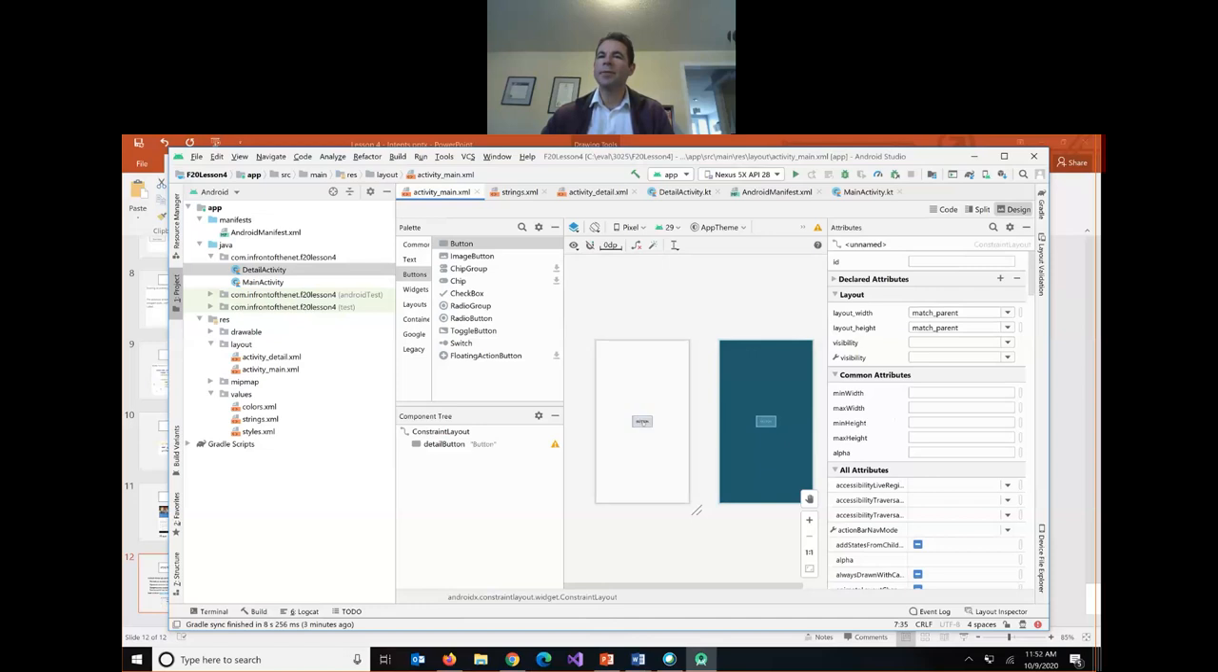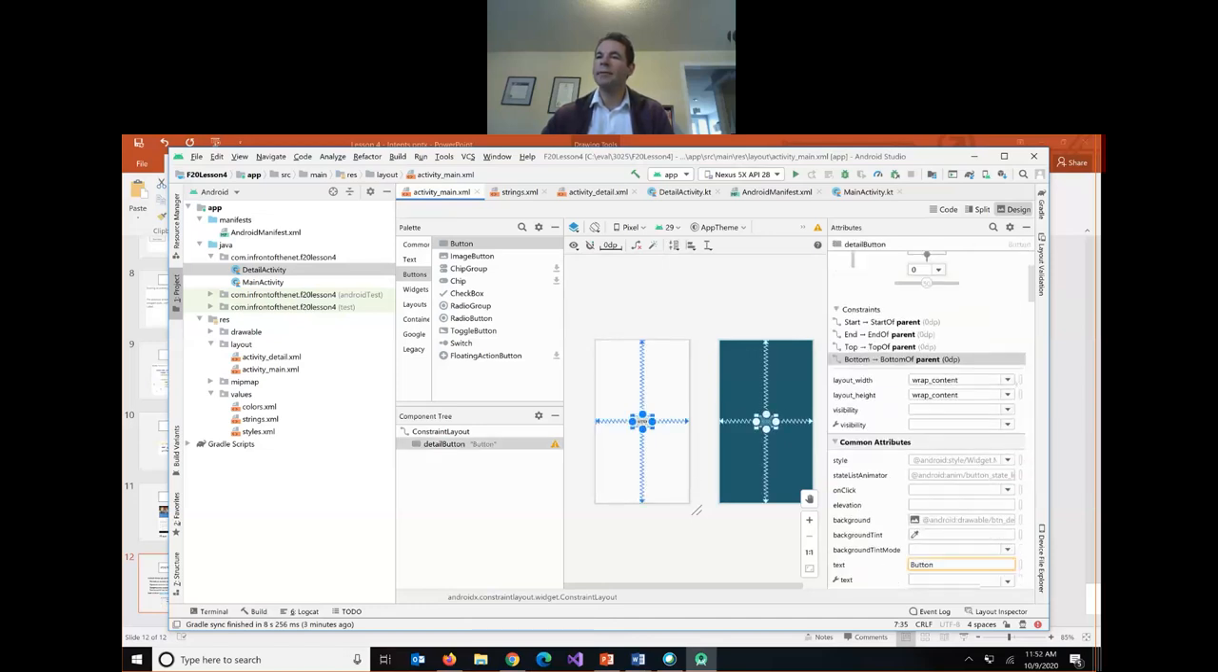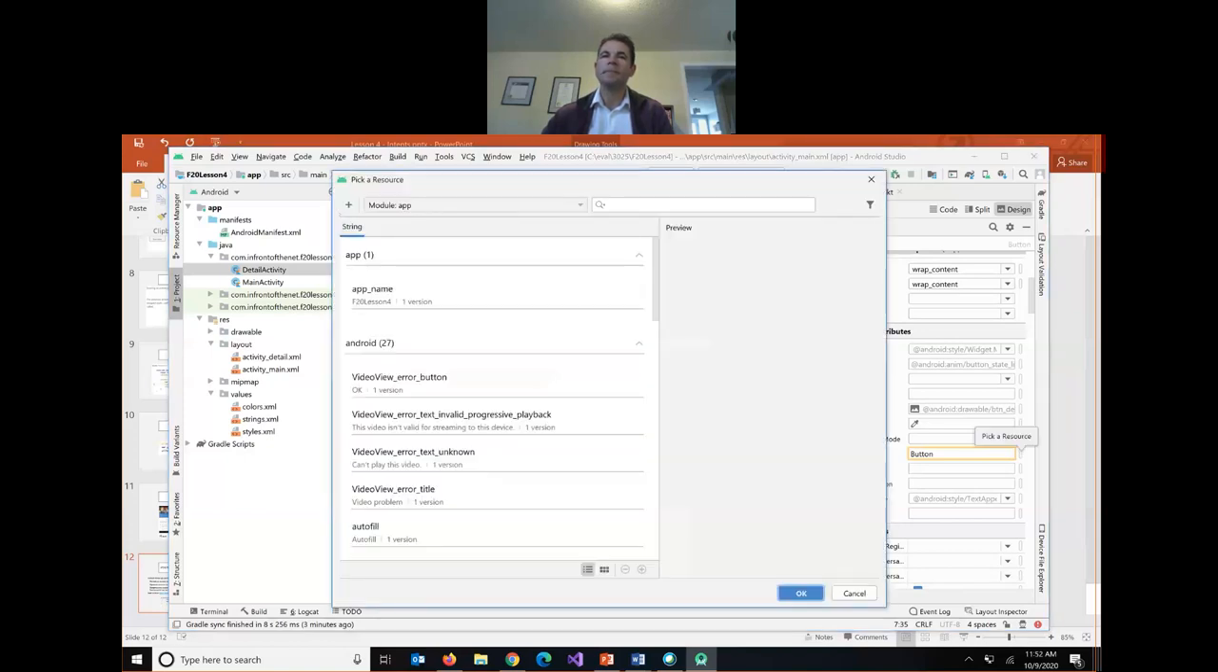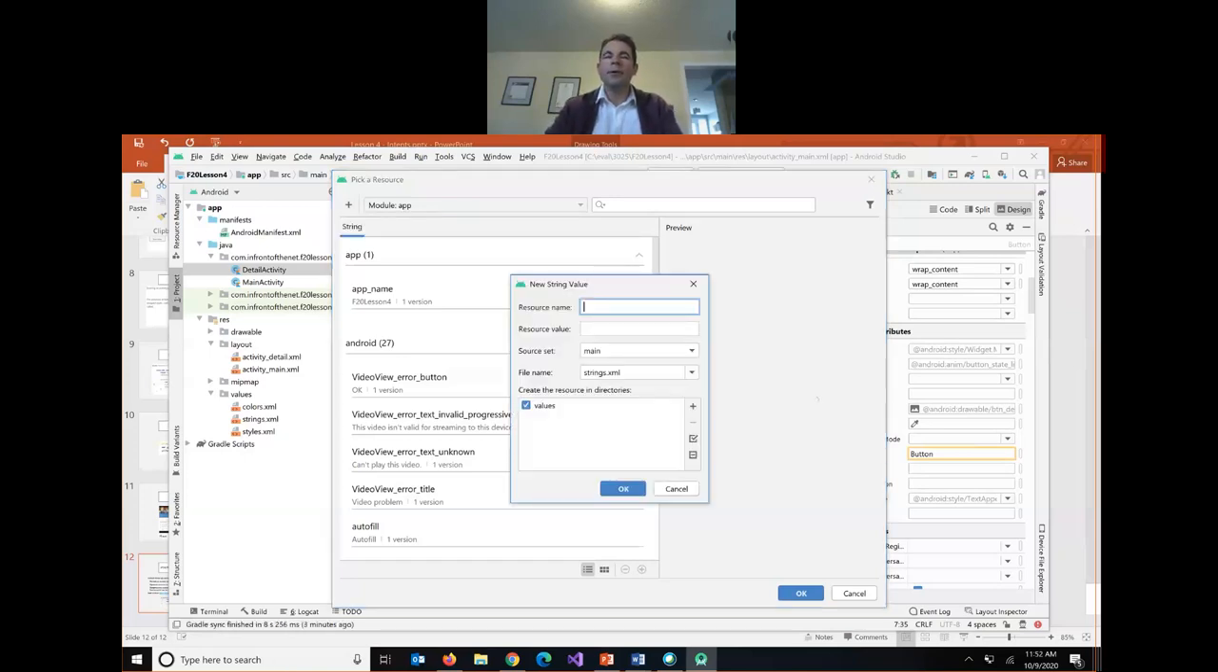And then I want to change the text on my button. So if I just click on it again, in the text property, I can click the little rectangle here and I can create a string resource. So I'll click that, it brings up my pick a resource dialog box. And if I click the plus sign here, I'm going to create a new string value. My resource name, all in lowercase. And I'll just put in the text with a couple of greater than symbols.